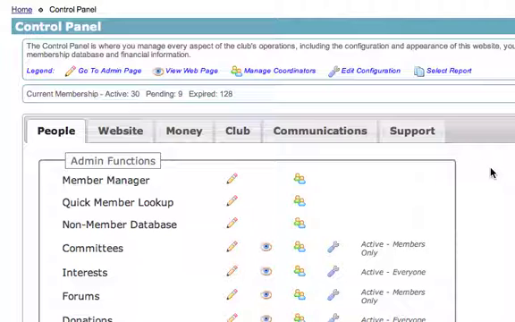Now, for administrators, the control panel has 6 tabs. There are functions related to people, to the website, to money, club, communications, and support. Let's have a look at support first, because it's a little bit different from the others.